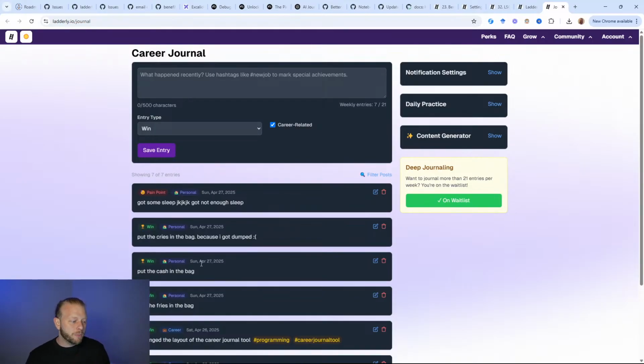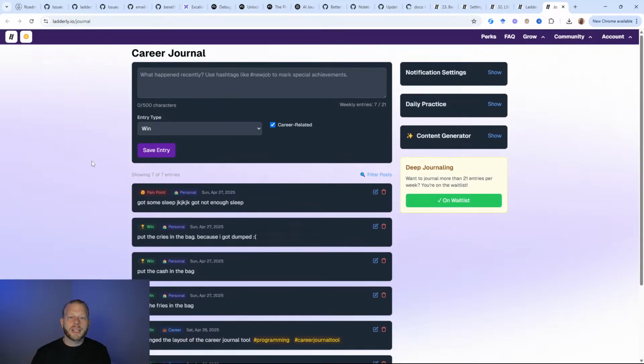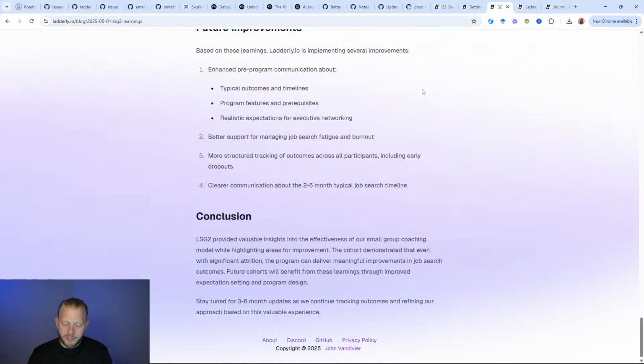These notes to self can be personal or professional. You can see I have some sort of mock data here, but you can note wins, pain points, learnings, and other kinds of journaling entries. And then you can mark them as personal or professional, career related. And that will help you never forget about your impact on the job, but then also improve your work-life balance and your personal life so that you're always working towards your long-term goals on and off the job. That's the journaling tool.